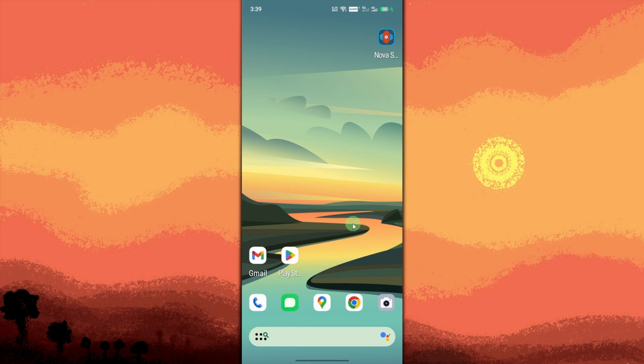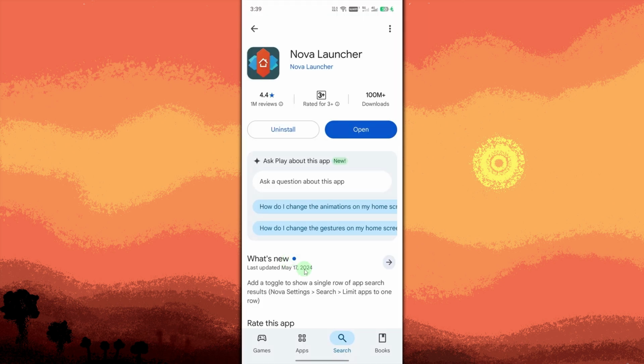We'll walk you through how to change home screen theme on Android. Here's how to change your home screen theme on Android using Nova Launcher. First, install Nova Launcher by going to Google Play Store. Then search for Nova Launcher and make sure to install it.